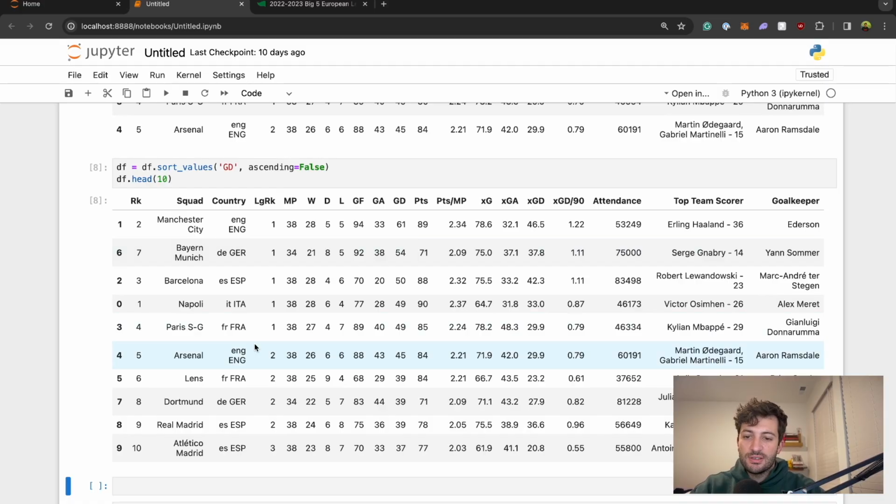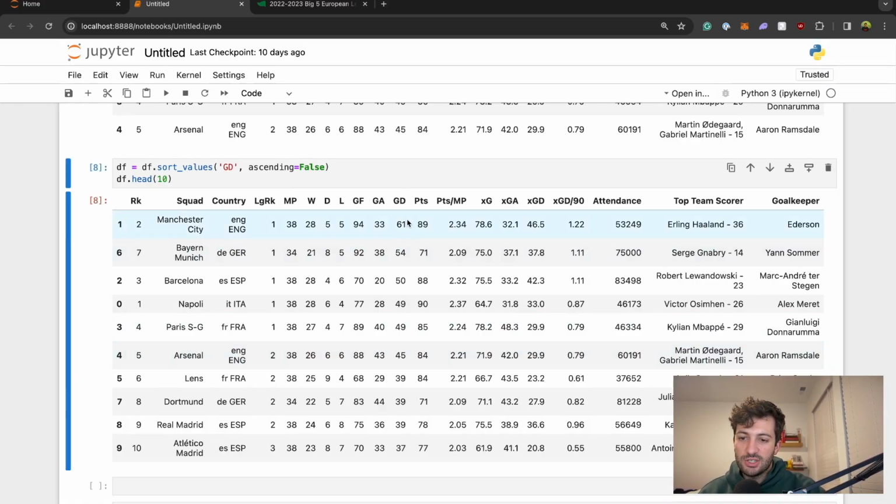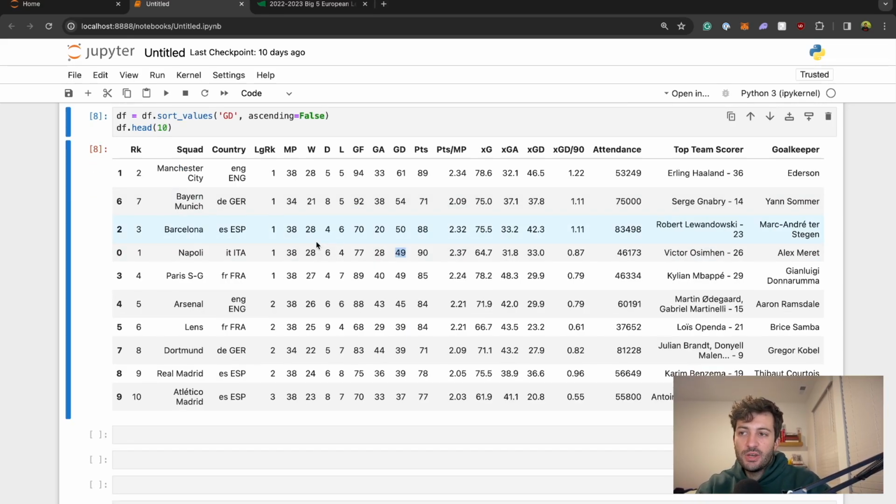Okay, so that is now sorted by goal differential. As you can see, Manchester City was number 1, then Bayern, Barcelona, Napoli, Paris, Arsenal, Lens, Dortmund. You get the point. Those are the top 10 in all of the Big 5 leagues. This is pretty easy to read right here, but the problem is that it is very hard to put into a visualization or output into any sort of format. Say we wanted to send it to a Discord or Slack channel or put it on some sort of report. So we want to use the tabulate package to clean this up and get it into a better format that we can use later down the line.